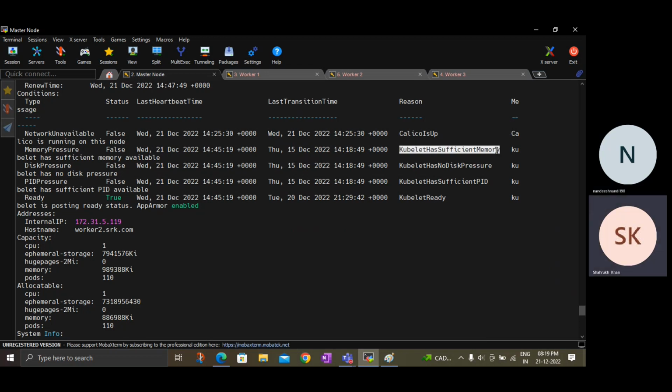So kubelet has sufficient memory. Whenever this node was up, it will check the details. Who will check it? Kubelet will check it. We have configured kubelet on all the machines. So after the machine is ready, kubelet told the API server that the machine is in ready state, you can use it. Kubelet is posting ready status.